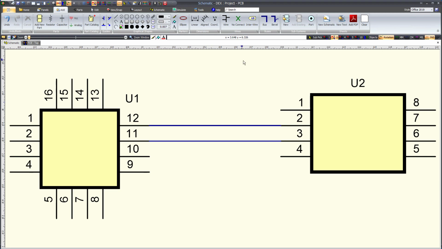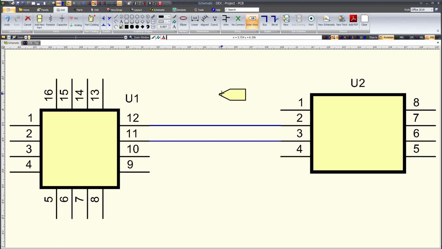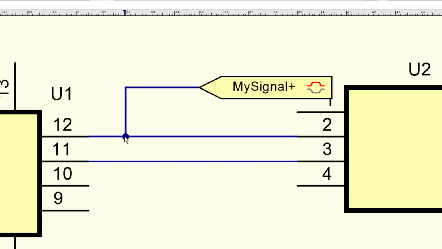To set the node name for the top wire, I add an interwire connector by clicking on the interwire button in the wires group in the Add Ribbon tab. Now that the top interwire connector has been placed, I need to connect it to the first node's wire by routing a wire to it. I now need to set the name of the first node by double-clicking on the interwire connector.